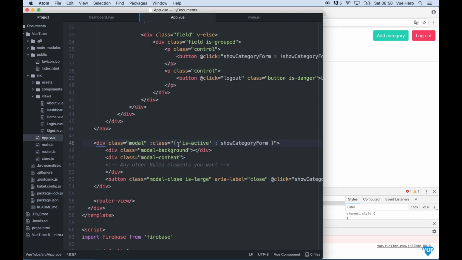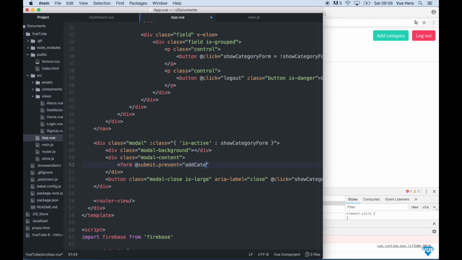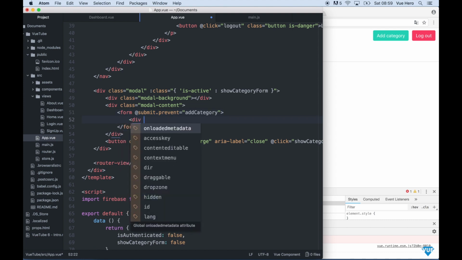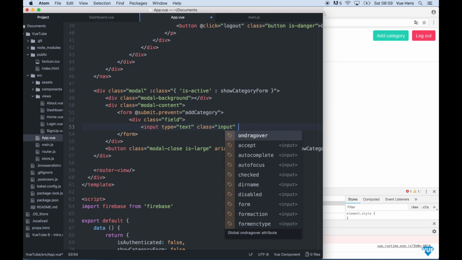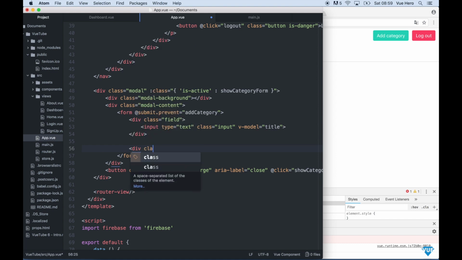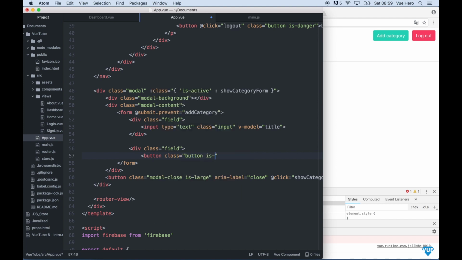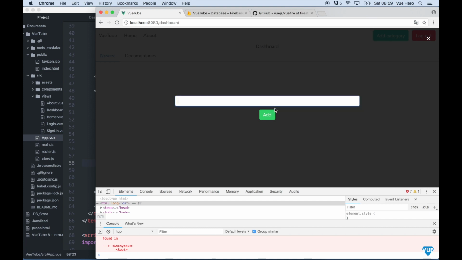Then we can go back to the code to add some content to the modal. Here I can say form @submit.prevent addCategory. I just want a title and a button. So I'll give class field, input type text, class input. I want to bind it to a title variable, so v-model title. Under, I want to add the button. I can give it a class of button is-success, so it's green. I save now and test it again. You'll see that there is an input field and a button for adding the category.